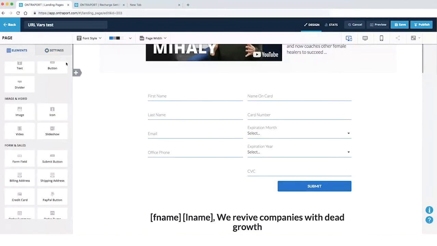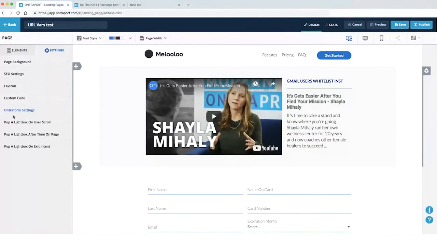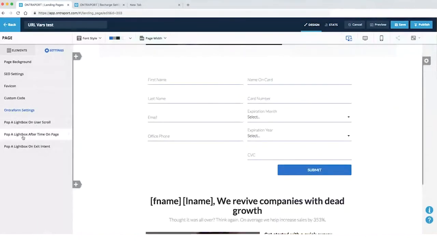So in order to do that in Ontrapages, you go to the settings tab here, and there's three different options. One of them is pop a lightbox. Those are called lightboxes, those things that pop up over your page. Pop a lightbox on user scroll, so as they scroll down, or pop a lightbox after some time on the page, so after 20 seconds or 30 seconds, whatever you want, or on exit intent. So, as they scroll off the screen and go to click their X, you can pop a lightbox that says, "Hey, wait, I've got a special offer for you."